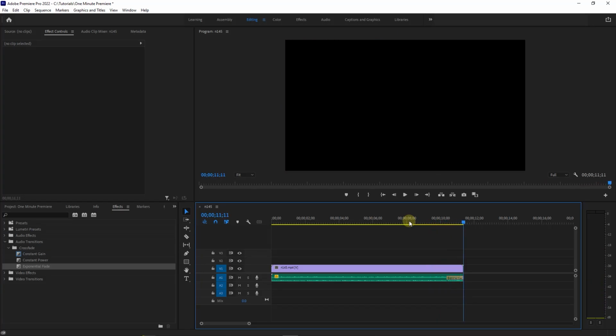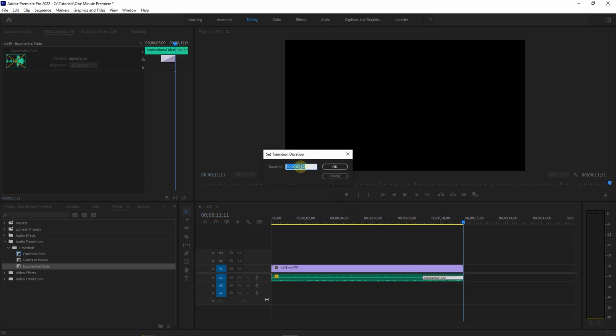To change the duration of fade, hover on the end of transition and drag to left or right. For a precise duration, double-click on transition and then enter the duration that you want and click OK.